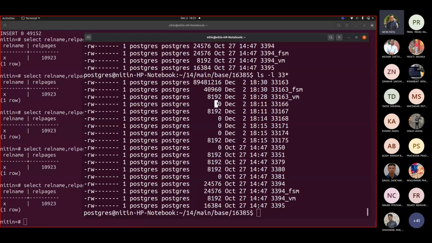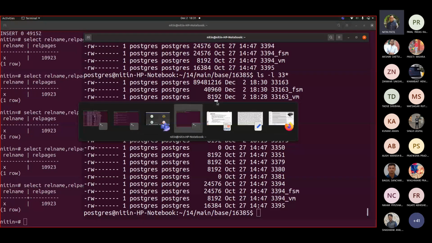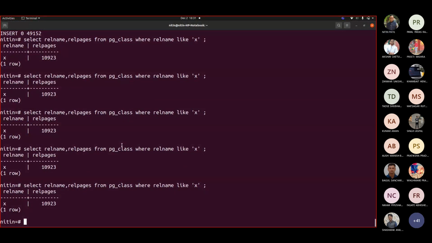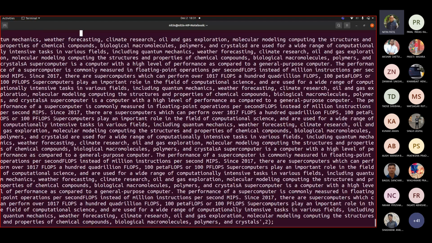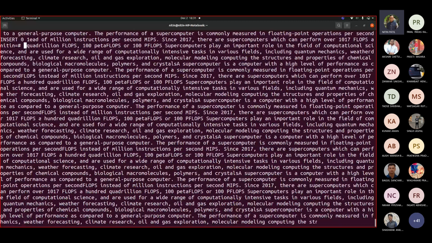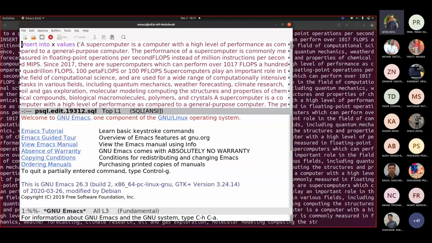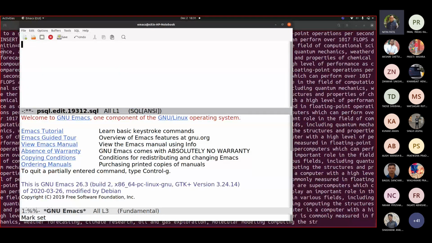So ultimately, though TOAST was created, actually TOAST was not used for that table. So large field values are compressed and stored in a single special table called TOAST. Large field values, the text that we added earlier in the insert statement in our query. Okay, insert into, so this one. If I fire this and write /e, I would be able to see this text. Okay, so if I say Control K, Control Y.